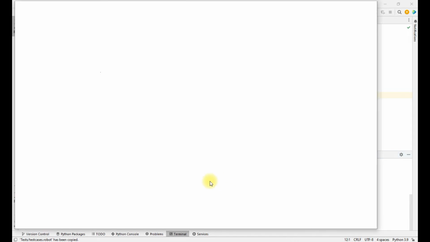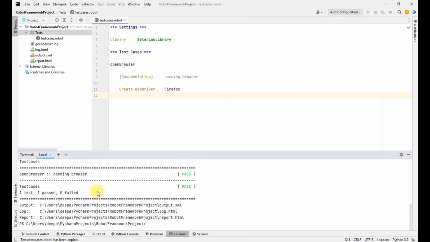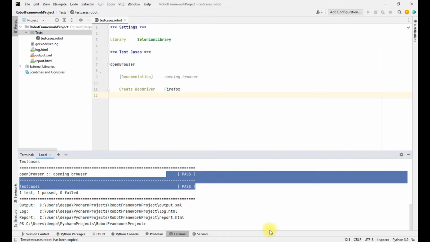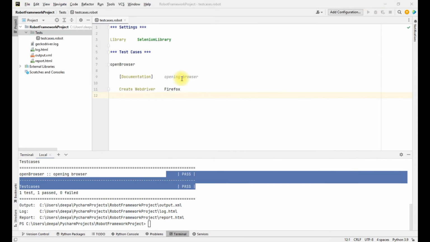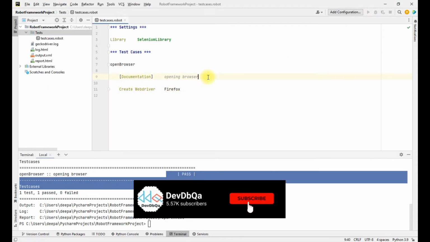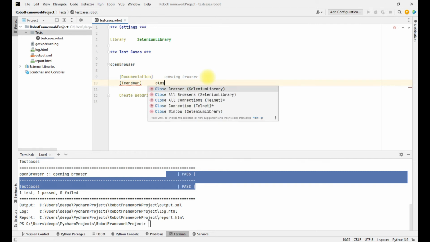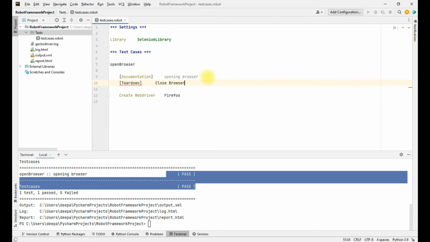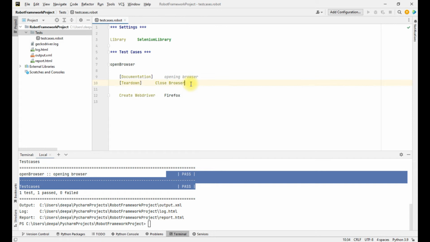Now let us see. Yes, you can see Firefox is now being opened. And if we see the test case status, it is passed. But the browser is not closed. For closing the browser at the end of the test case, what can we do? We can write a teardown section for the test case, and in the teardown section, there is a keyword for closing the browser, Close Browser. So this teardown will execute at the end of the test case and it will close the browser.